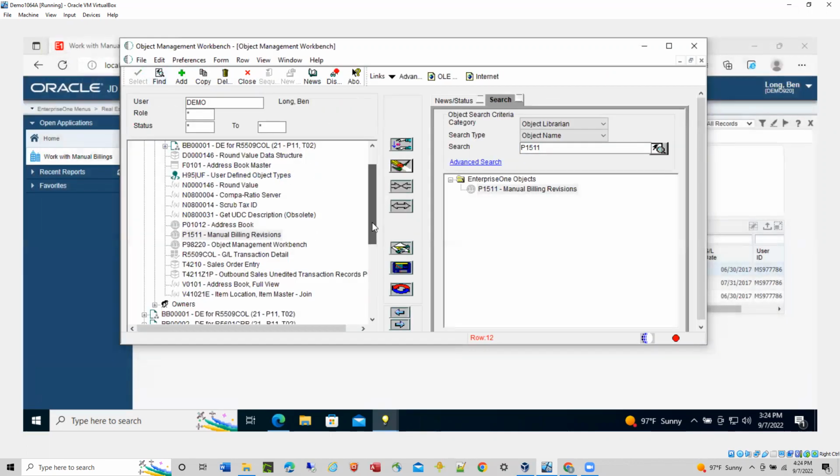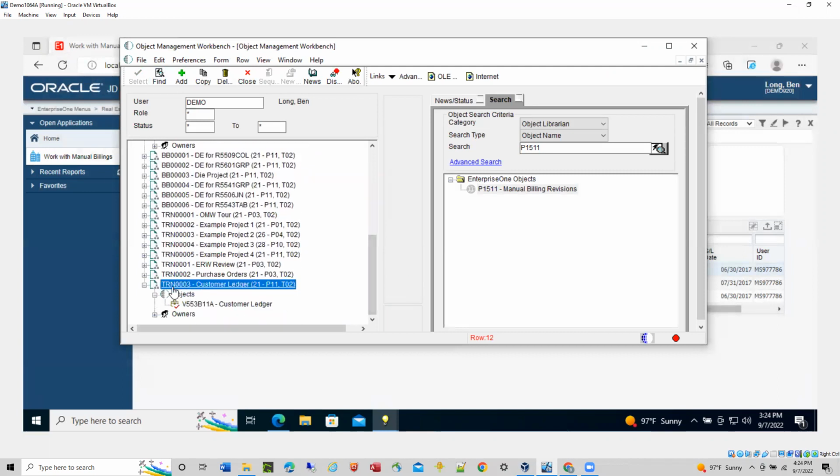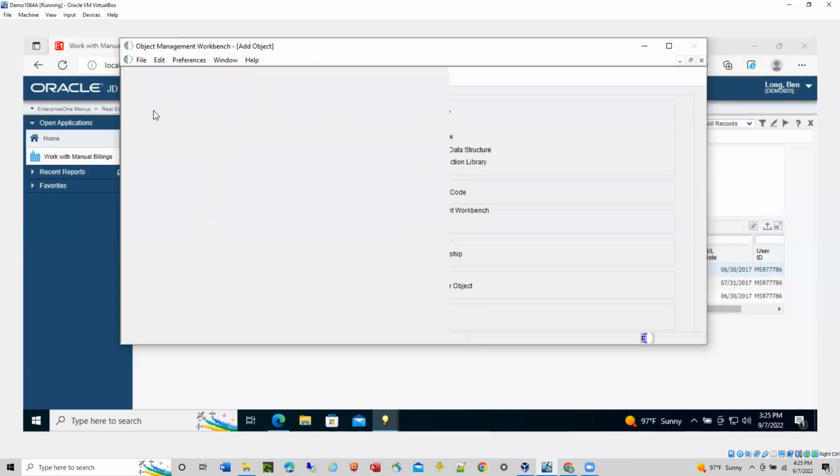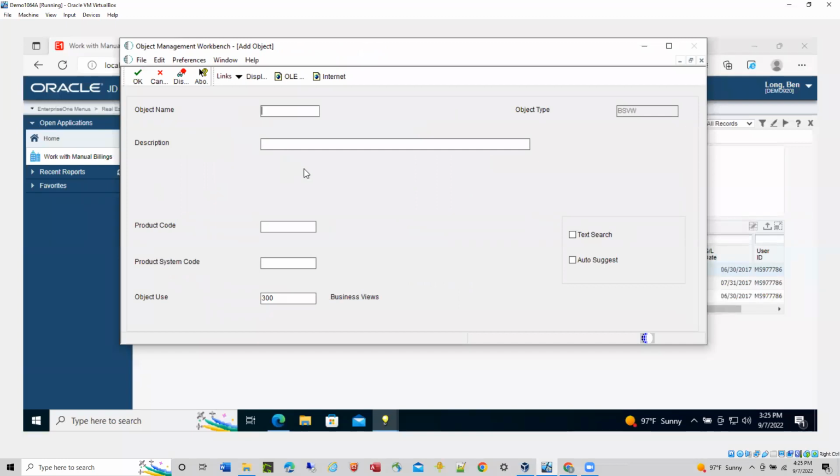And let's go back to the project we were in, highlight that, TRN3, and we're going to add another business view now. And this one is going to be V58 1511A. And I've chosen 58 because it's a custom subsystem, and the product system code is 15, real estate management.